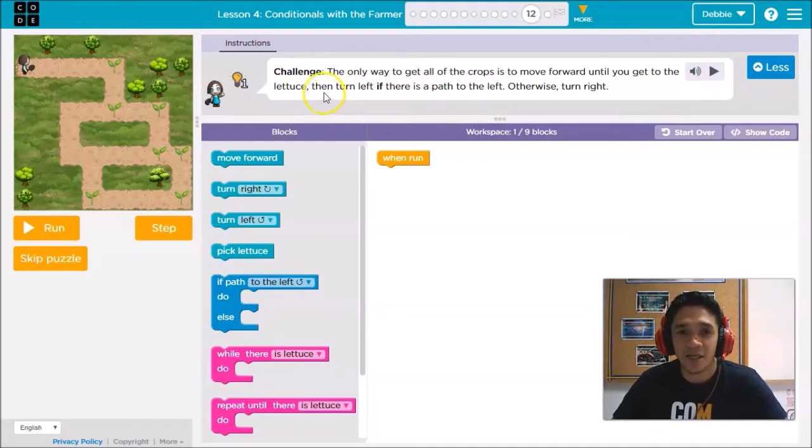Meaning to say, when you use the word if, meaning it's a condition. So kids, students, please remember this one. This is a conditional, okay, if. So it says that turn left if there is a path to the left. Meaning to say, if there is a path to the left, you need to turn left. Or otherwise, you need to turn right. You understand? Remember, you only need to use 9 blocks in our workspace.